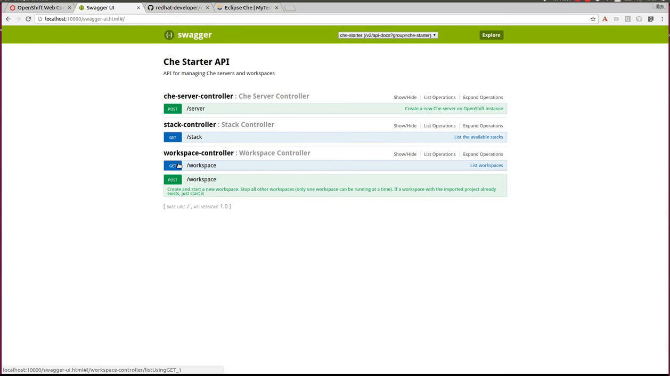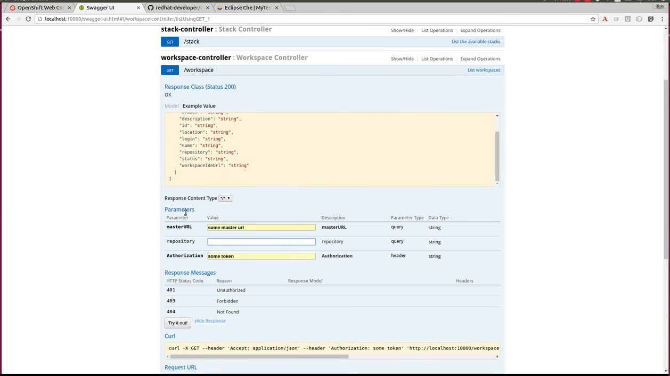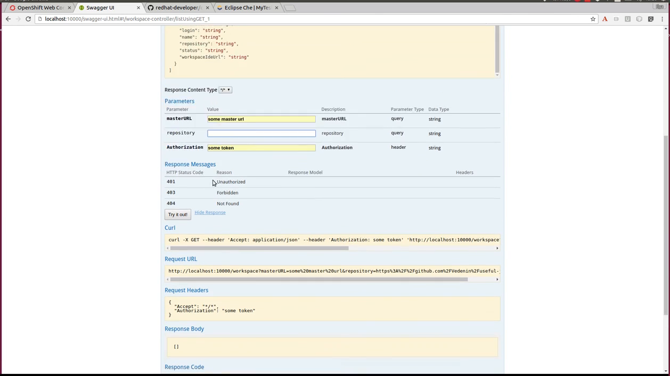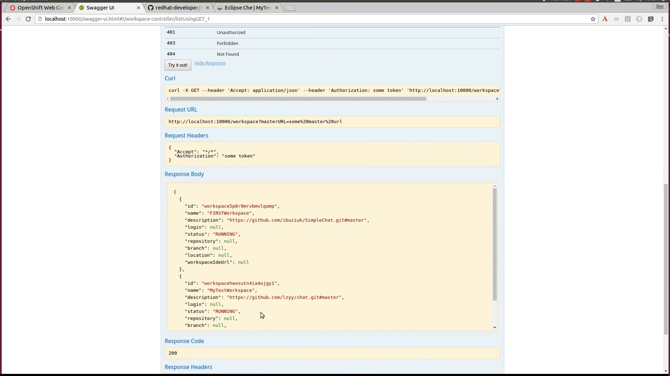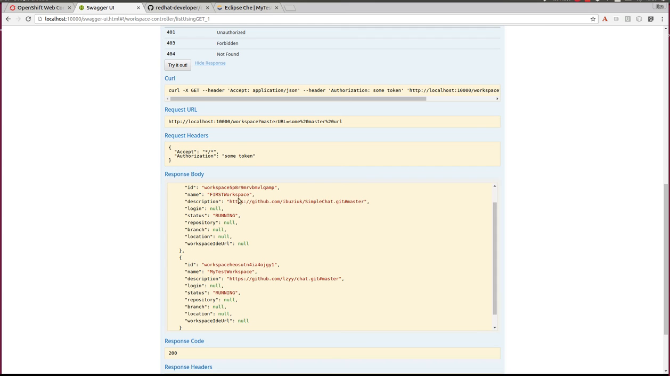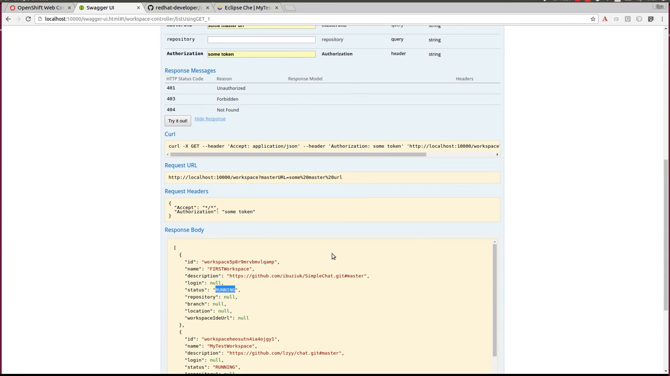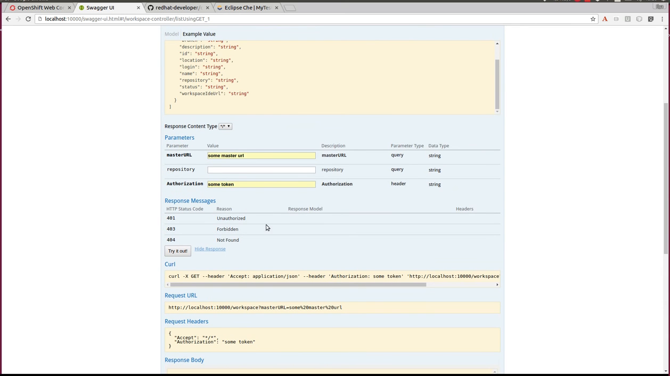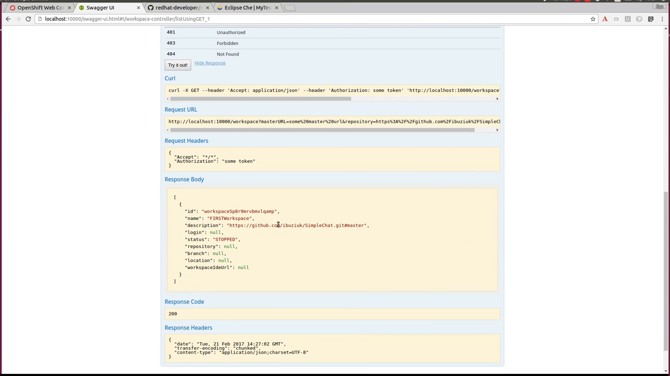And the last thing is the list workspace API. So by default, it takes the master URL and authorization token. So by default, it would return all available workspaces. So as you can see, I have two workspaces, First workspace and my test workspace, both running. And if I now specify the repository, it will return only one workspace that has this project imported.